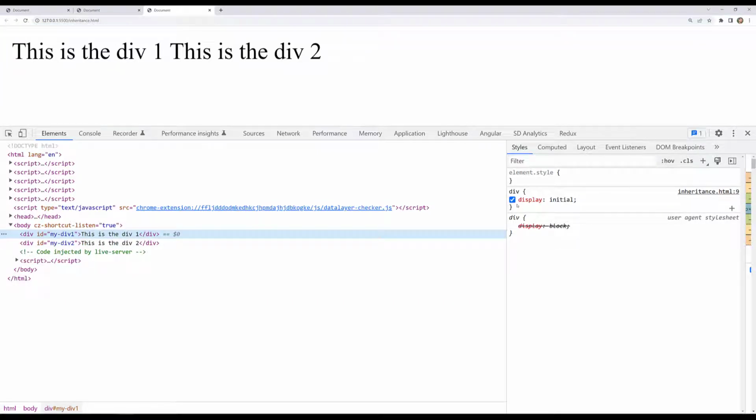This has been set to initial value. Initial value means it is nothing but the CSS default value for this display property. So that is nothing but an inline. Now that the block has been struck off and this initial has been applied, you need to understand the initial value. Initial value always sets to the CSS initial value.